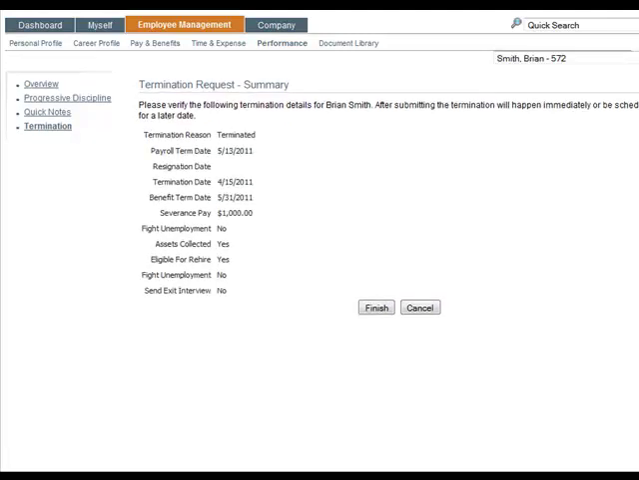Finally, you will see a summary screen showing details of the termination. Review the information and click Finish to complete the termination. Please note that until the Finish button is clicked, the employee is not terminated in the system.